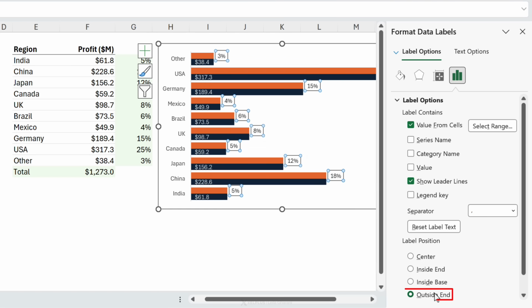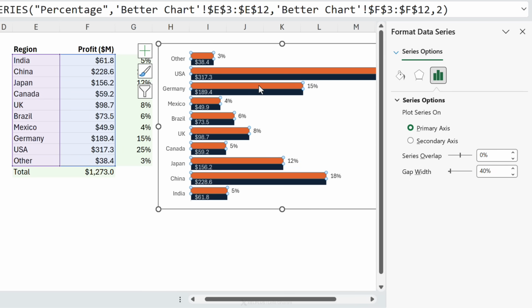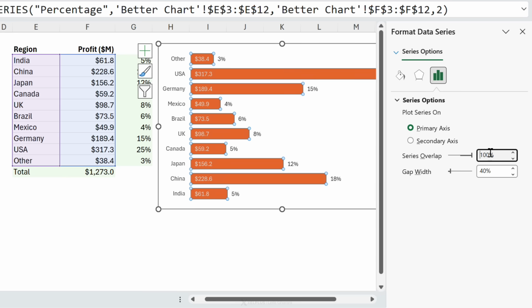Now I'm going to leave this one outside end. Let's select the original series, so that second series that I added. Go to series overlap and change this from 0 to 100%.